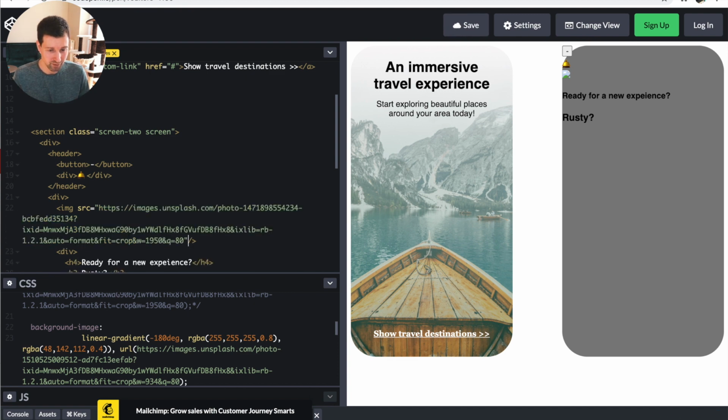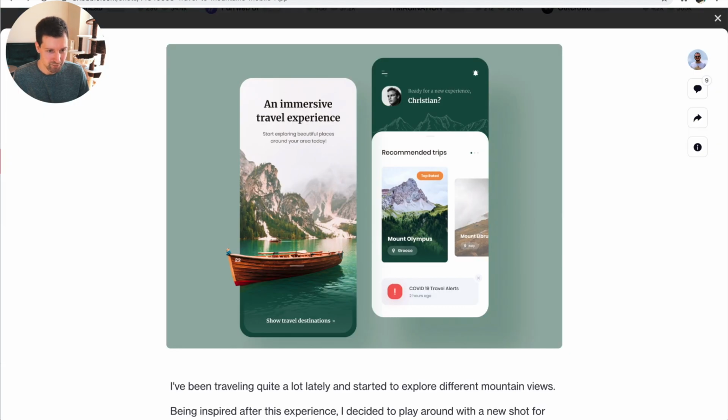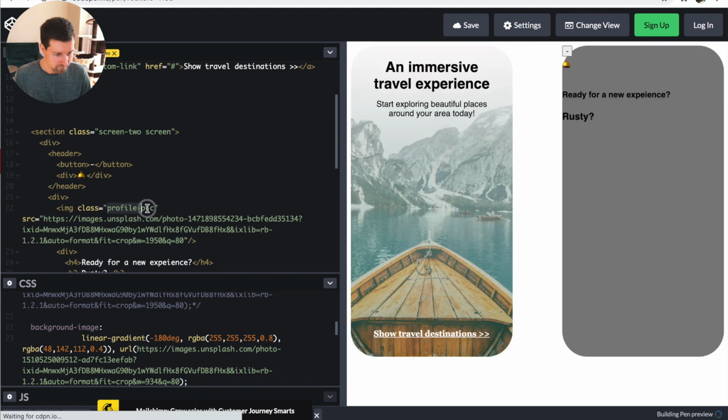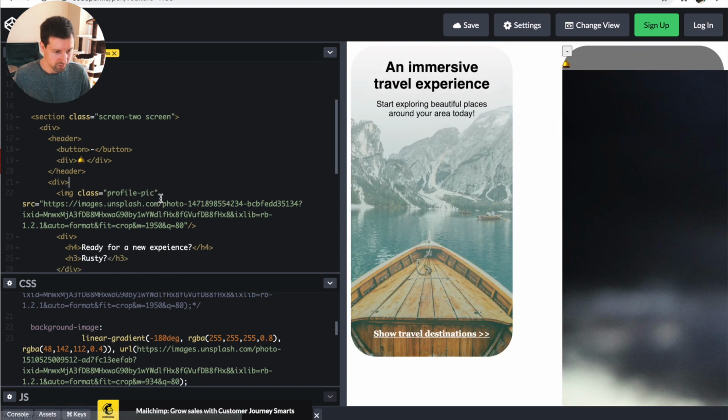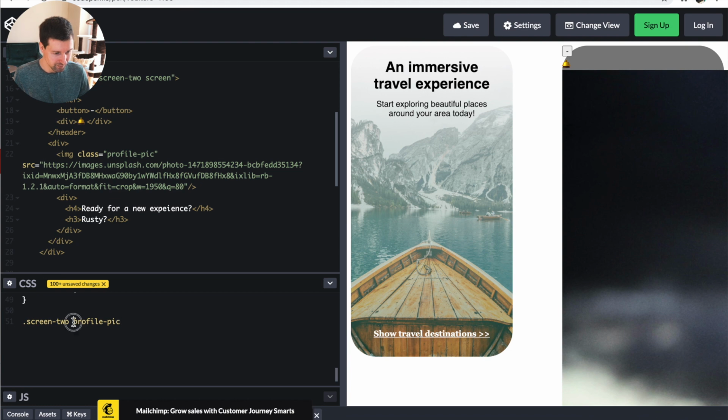And then we can set some styling on that as well. But for now, if we just look at this, I reckon that's about 100 pixels. So we'll just put a class name in here of profile picture. And then we'll almost be ready to start styling this out. So down here, we've got our screen 2. I'll first just put this one in so it's not taking up all that space because it's huge at the minute.